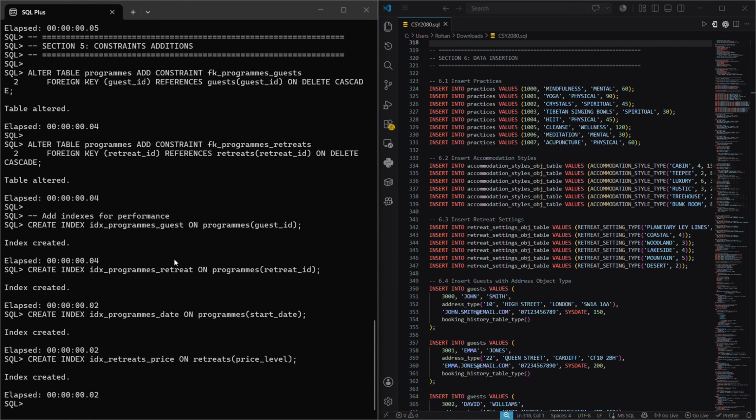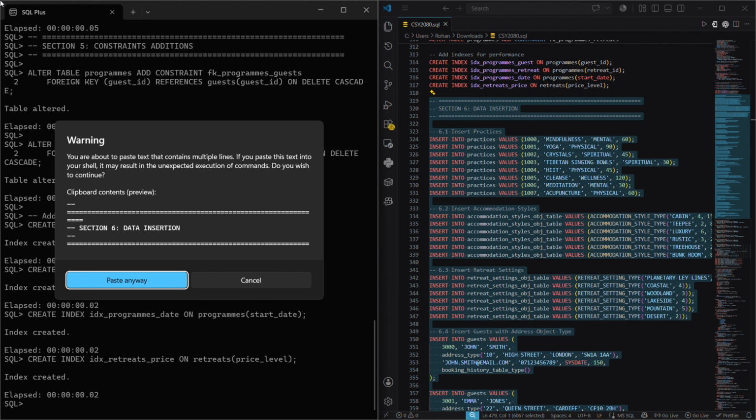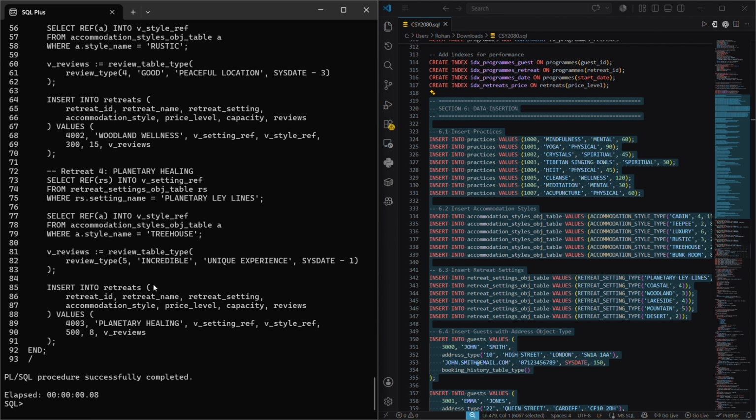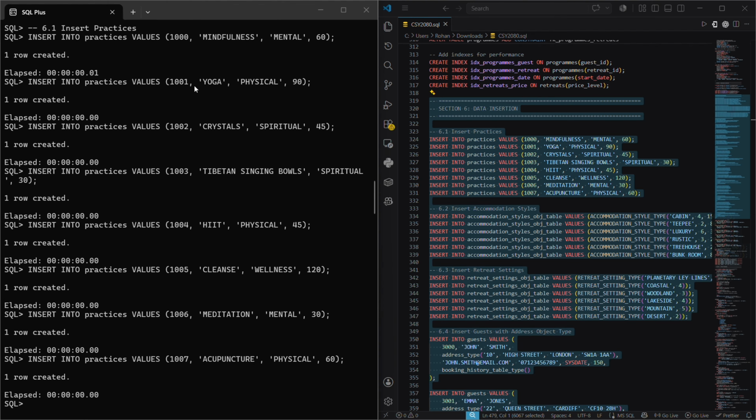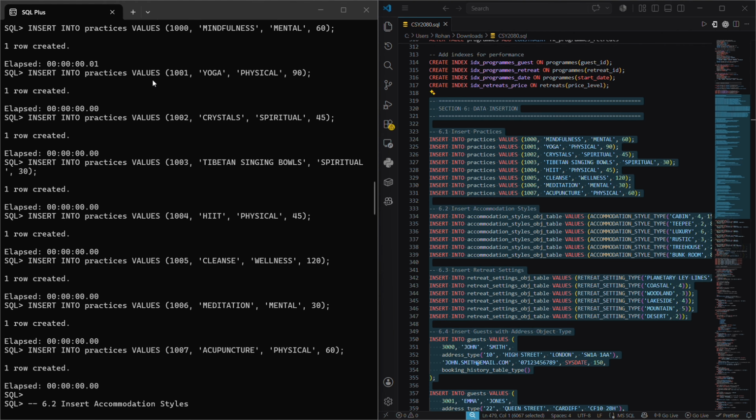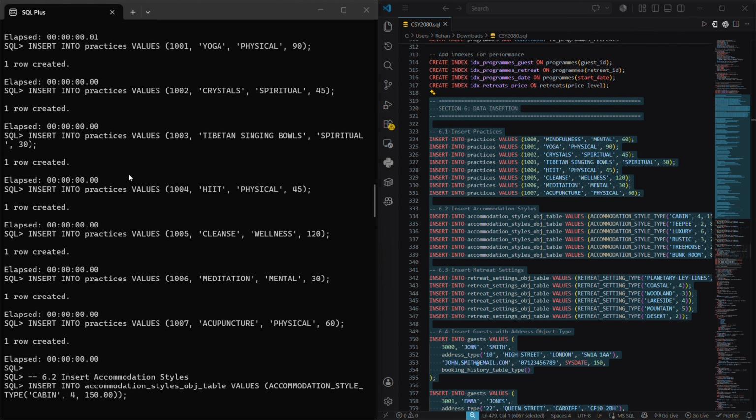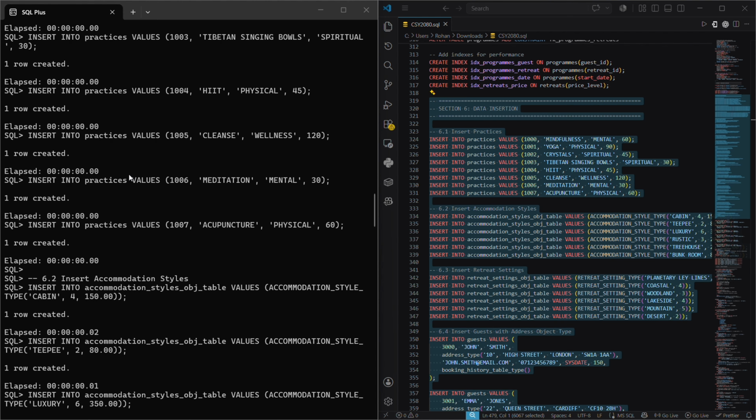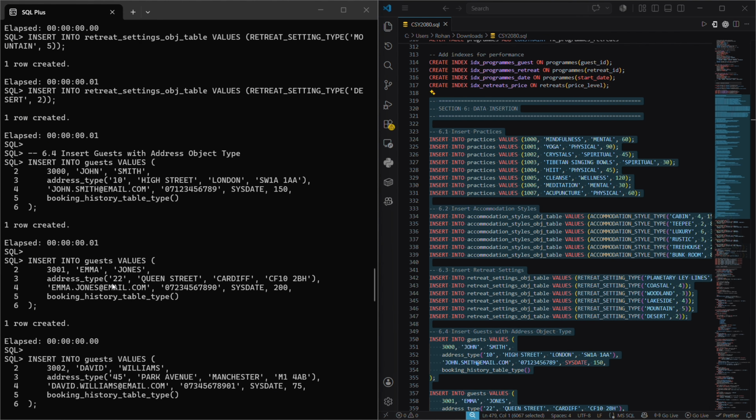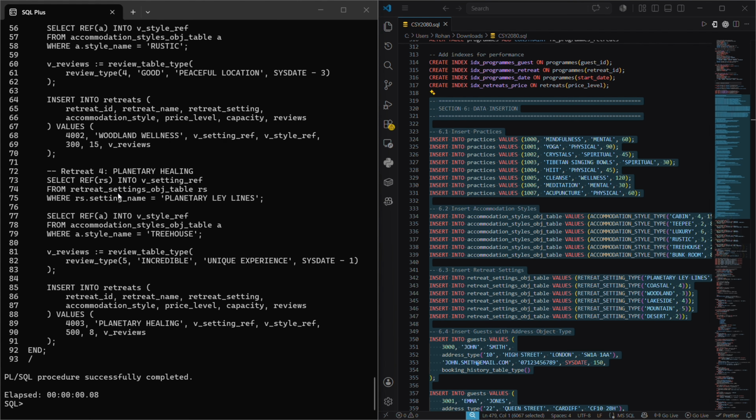Now let's move to inserting data. Now we are inserting sample data into our tables. First, we have 8 different wellness practices, such as mindfulness, yoga and meditation, and we have 5 guests with name, address and information. We can verify our data by selecting from the tables. Everything inserted successfully. Now, Anand Kumar Singh will show you how we insert complex data.